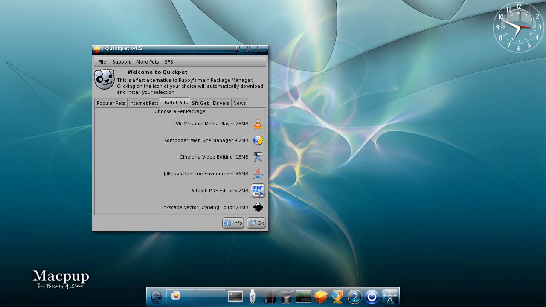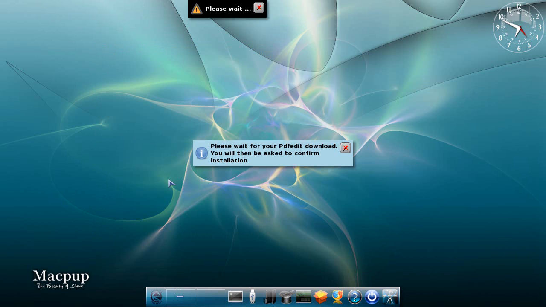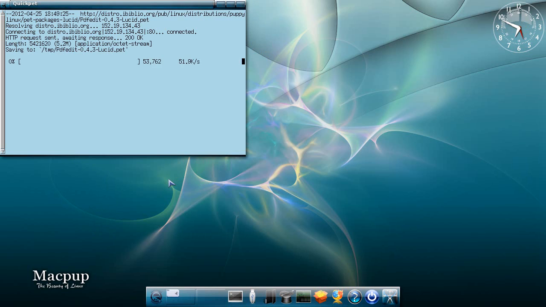Let's just say, for example, I want to install this one. I'll show you how it works. You hover over which icon you want. Click, just once. Please wait. It goes and starts to download. One click. So it's doing its thing there, and it's installing the app.